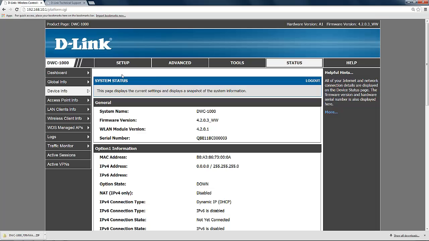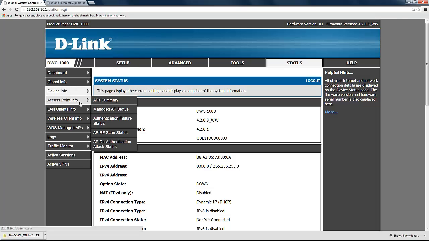In this page, you'll see the menu bar above: Setup, Advanced Tools, and Status. Click on Status, and on the left side, you'll see the menu column Access Point Info. Go ahead and select the access point info, which will open up a submenu for the access point summary.